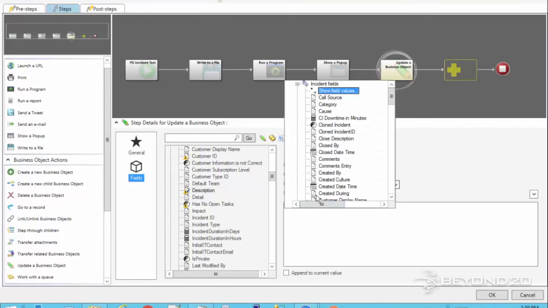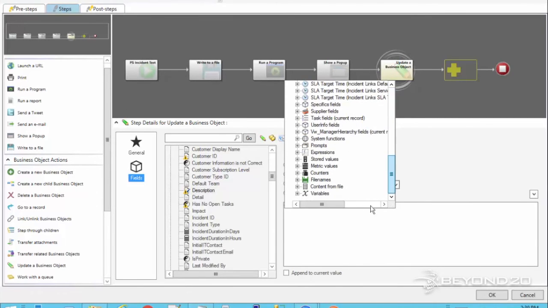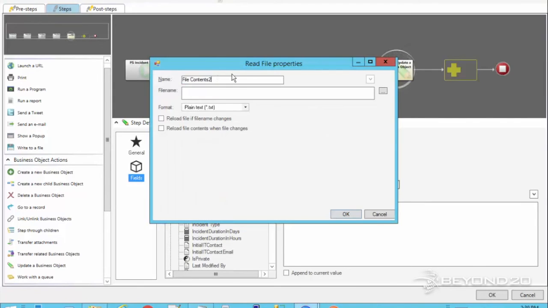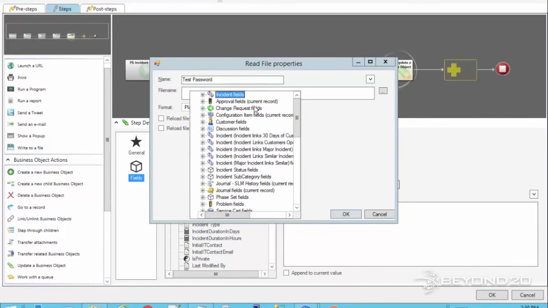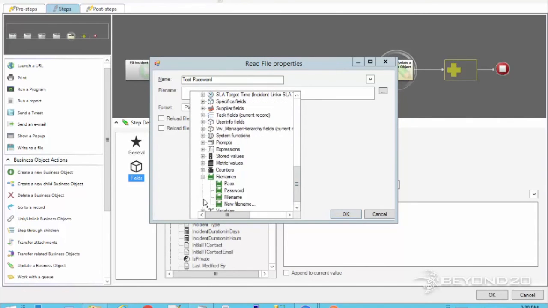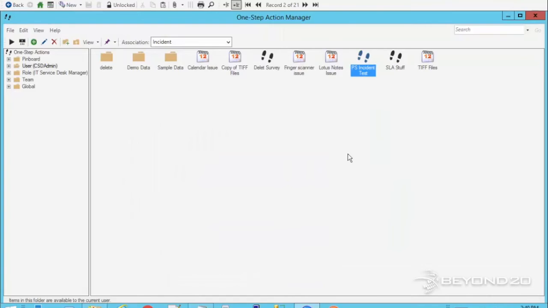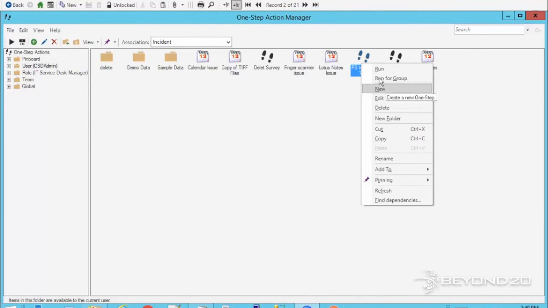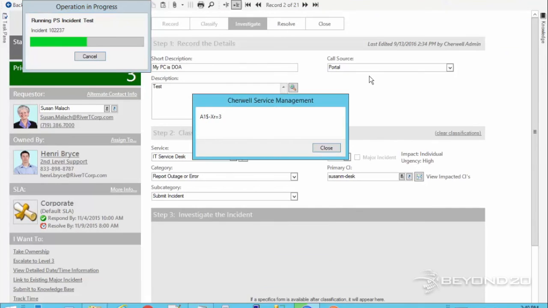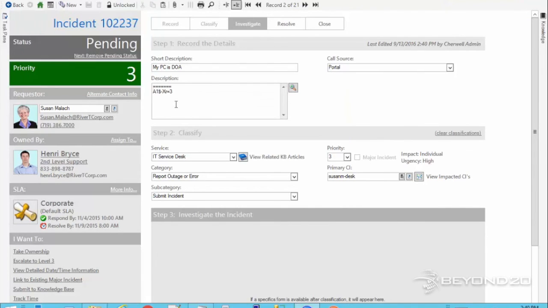So right-click. We're going to get the content from a file. Go ahead and do a new one. Test password, and we need to go get that pass file. Go ahead and hit OK, and let's run this again. There's our pop-up, and you can see it went ahead and overwrote the description. I didn't append anything to it. We could have easily done that.